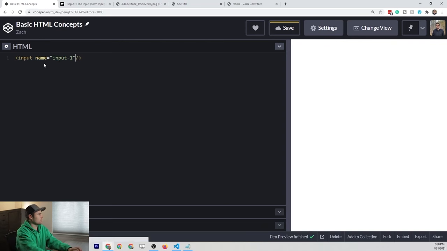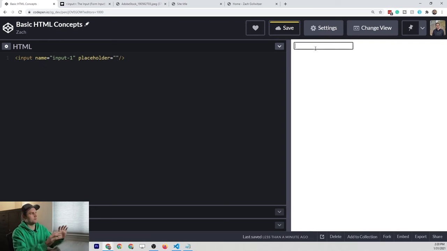And then another attribute you can put is a placeholder. This placeholder is whatever shows up in kind of grayed out text to indicate to the user what they need to type. So we can say enter email address here, and you'll see that this placeholder gets put in there, and then once you start typing, it goes away. So that's a very common attribute that you can use for the input tag.